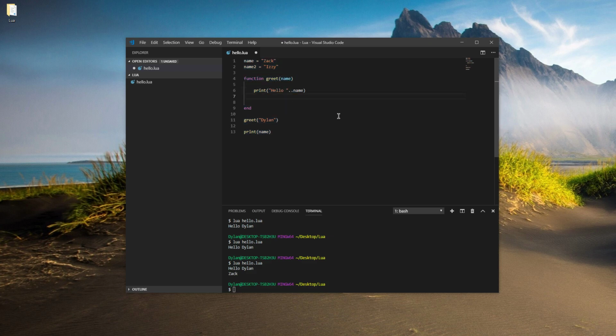So we can do this, print hello, and then name2, just like that. And we'll take this out just so it's not confusing. So what we expect to see here is two outputs, hello, Zach, and hello, Izzy, just like this. And the reason this works is because name is an argument, but name2 is not. So name comes from right here, which comes from right here. But name2 just comes from right here.